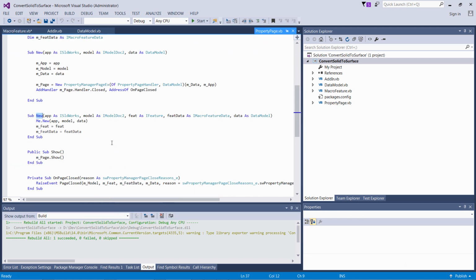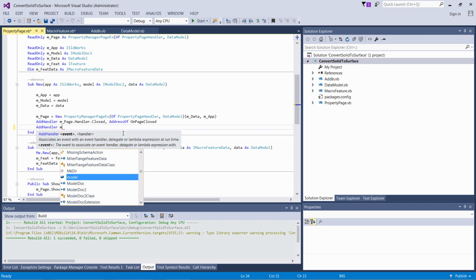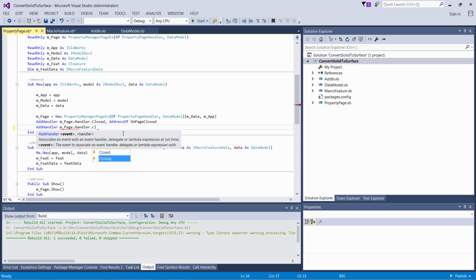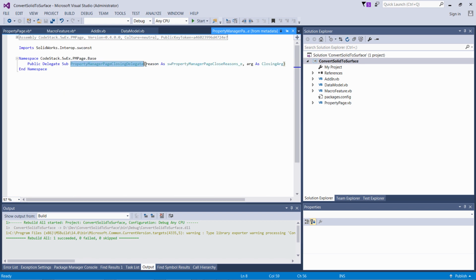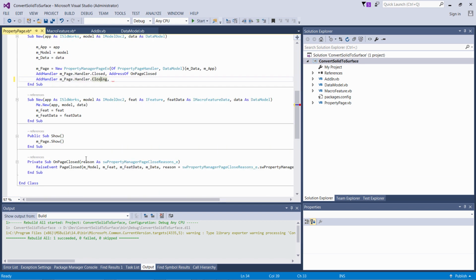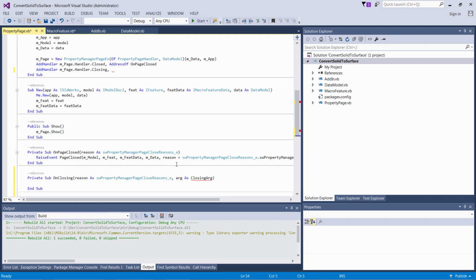Now let's validate our data before the property manager page is closed. So I'm going to handle the closing event of my property page, which is generated before the page is actually closed. I'm just going to copy the signature of that method and create another function called onPageClosing.